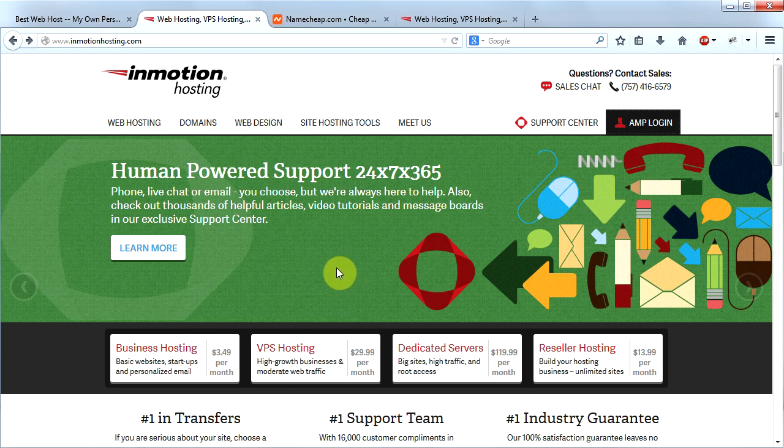But what's going to happen is InMotion is going to send you an email with all the pertinent information so that you can log into AMP, which is your account management panel. And they will also send you your login information for your WordPress account. But for now, we're not going to worry about that. Right now, you have a domain name and you now have a web host.